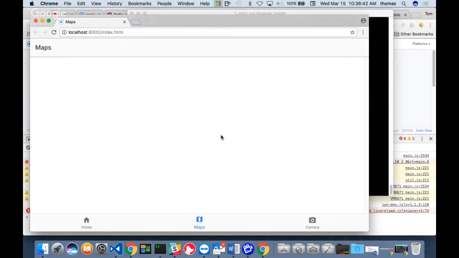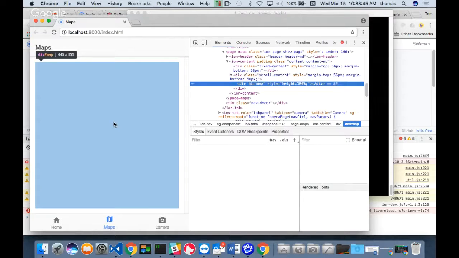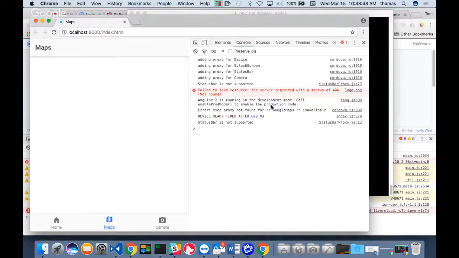Okay, that didn't work, but that didn't error out either. Let's see what we're getting here in the browser. So go console. Status 44 logo ping. Angular 2 is running in development mode. Call error. Exec proxy not found. Google Maps is available. Cordova device ready fired after 808. Status bar is not supported. But this part here, exec proxy not found for Google Maps is available. That's a problem.